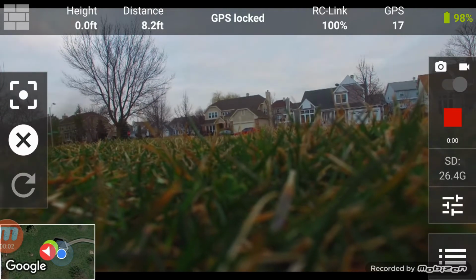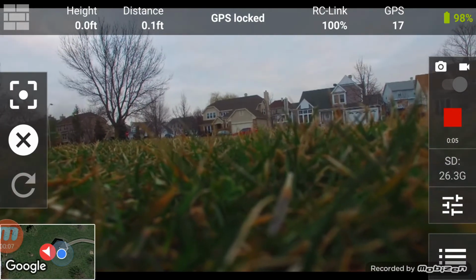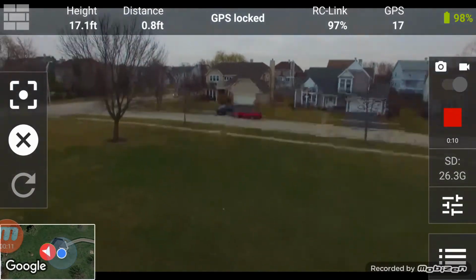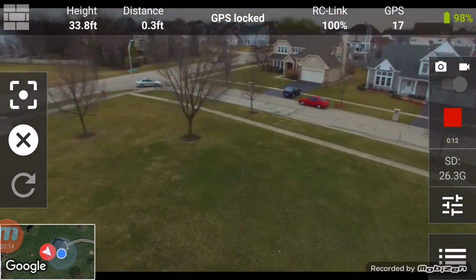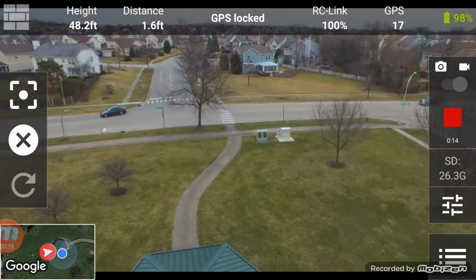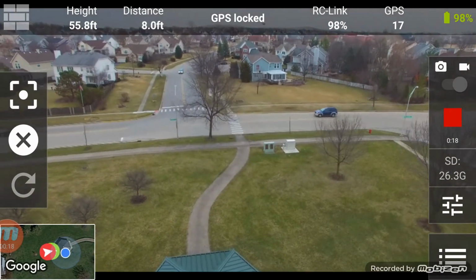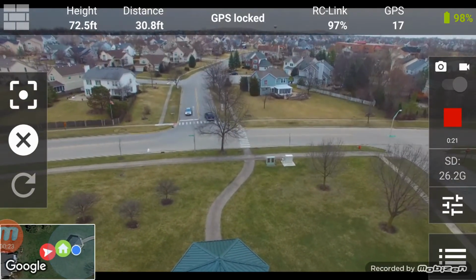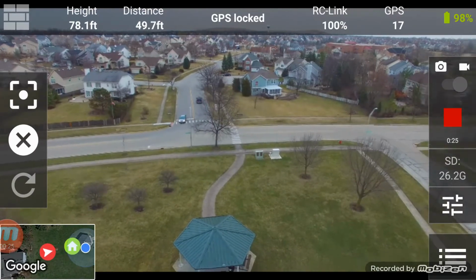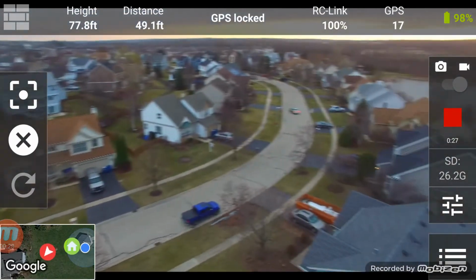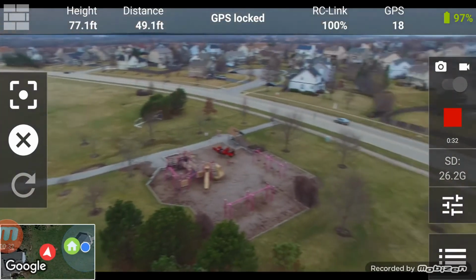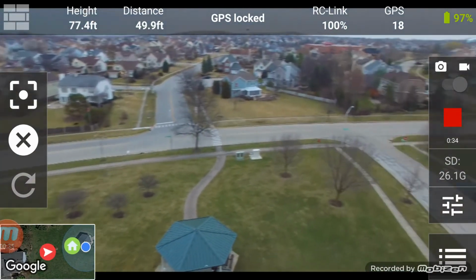Alright, another test of Vertical Studio here. Today, I'm going to try to get high enough so I'm not crashing into anything. Which it looks like I should be good.